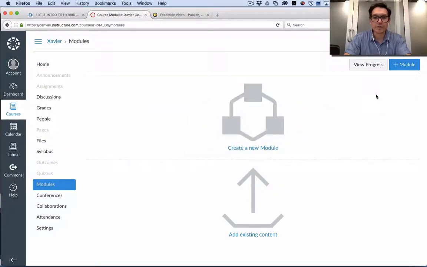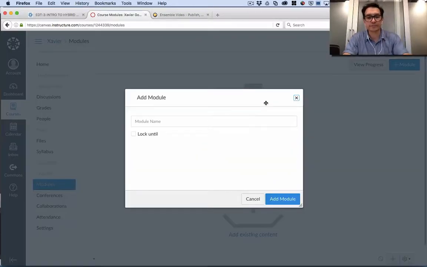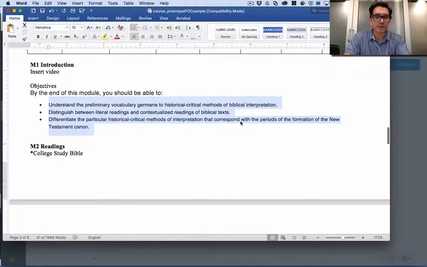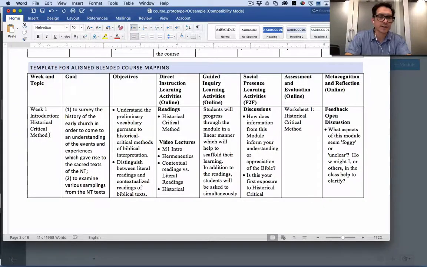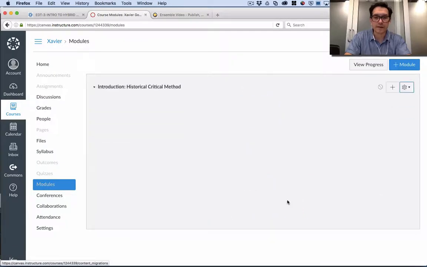So in order to create a module, you would first of all go ahead and click Create a New Module. Then you're going to want to give it a name. This module is called Introduction to Historical Critical Method. Just going to copy that, paste, and add that. So here I have my first module.